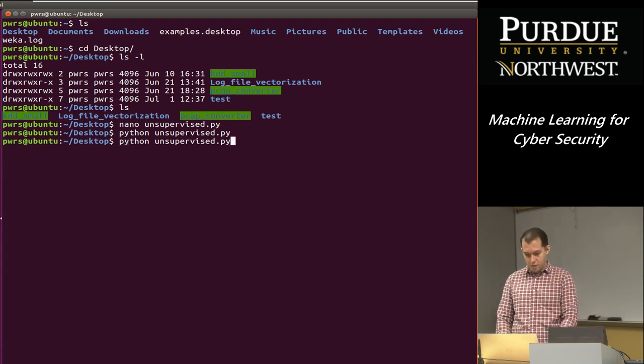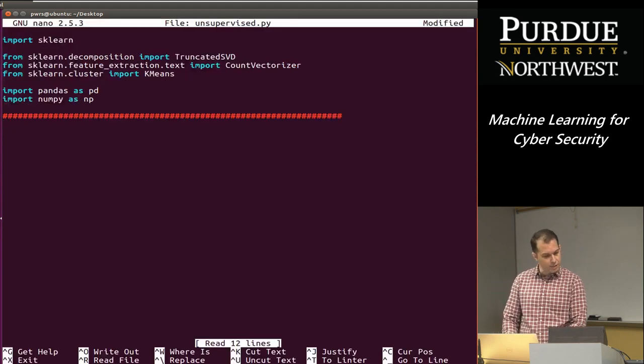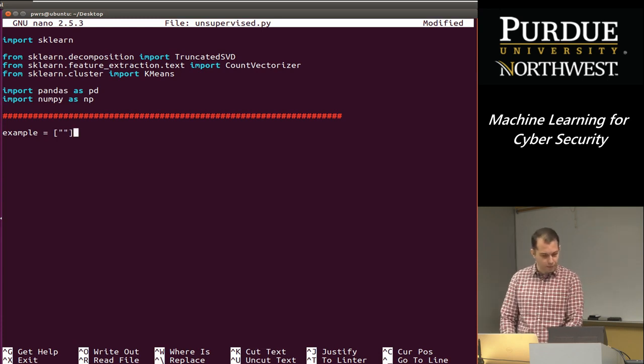All right, so now I'm going to go ahead and create some data. In this case, I'm just going to take a very simple example for singular value decomposition. I'm going to do some sentences. Oops. So I'm just going to say cybersecurity. Oops.